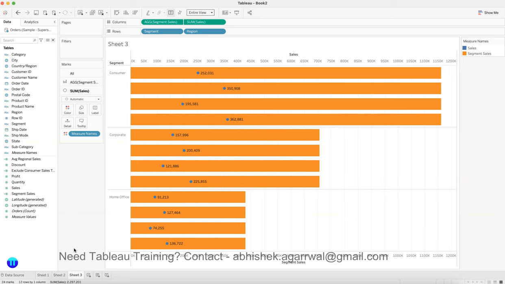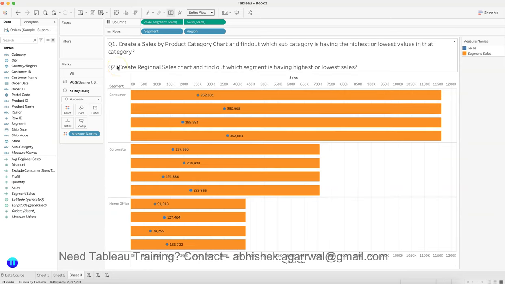Okay, with that I will give you two questions to practice, and then you will let me know if you find the answer. Okay, so here are the questions. First is, create a sales by product category chart and find out which subcategory is having the highest or lowest values in that category, right? So your categories will come over here, the respective subcategories will come like this, and with the circle you will be able to tell which one is higher or lower. That's how you need to create it.